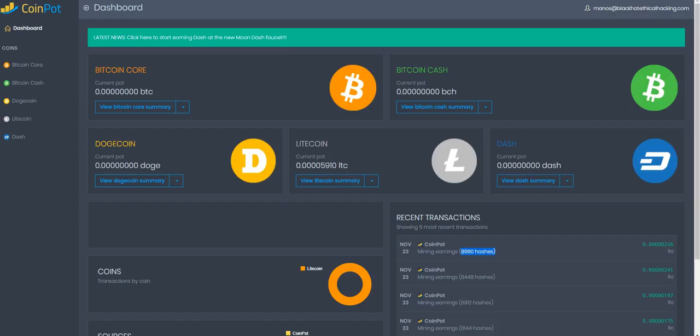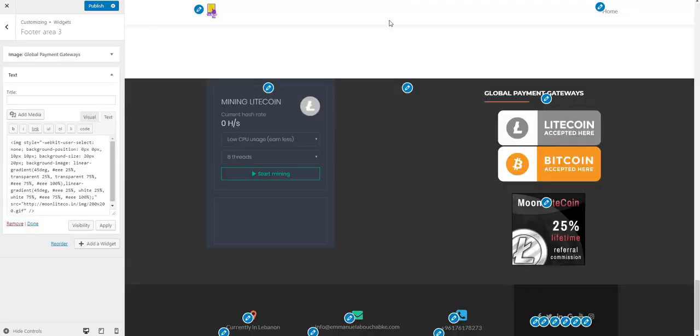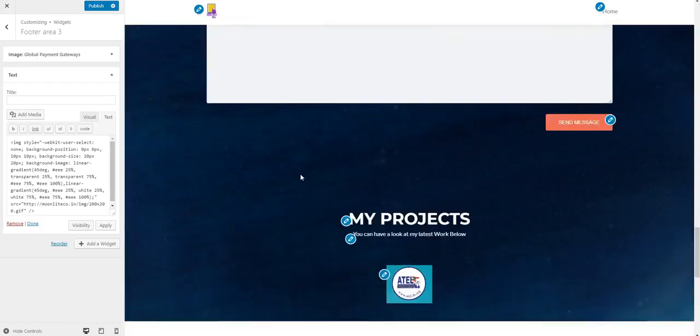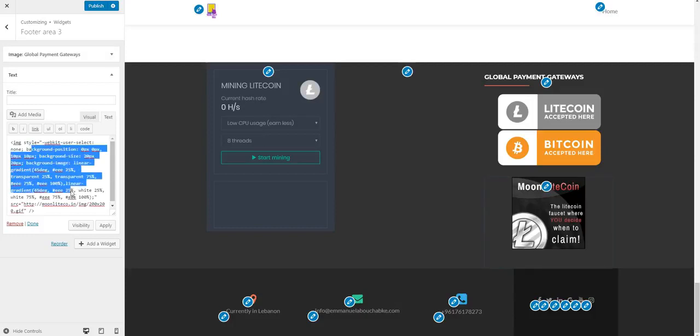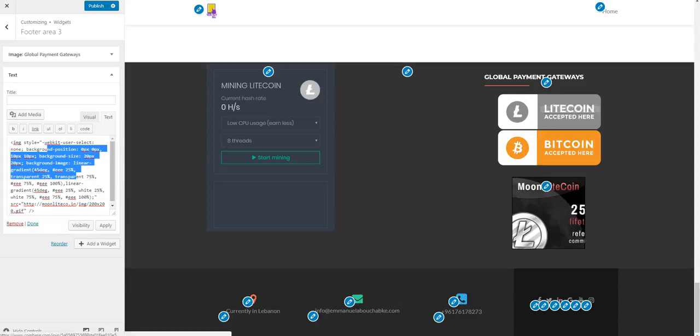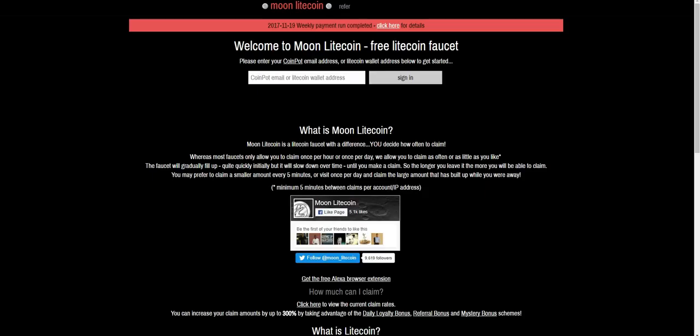Right, and they do offer some awesome integrations. You can actually add the mining on a website. If you have a website, that's my website, and I've just added it on, as you can see here. Just open a widget, add the HTML code there, and you've got the mining widget on your website. So you can mine wherever you want. So that's Coinpot.